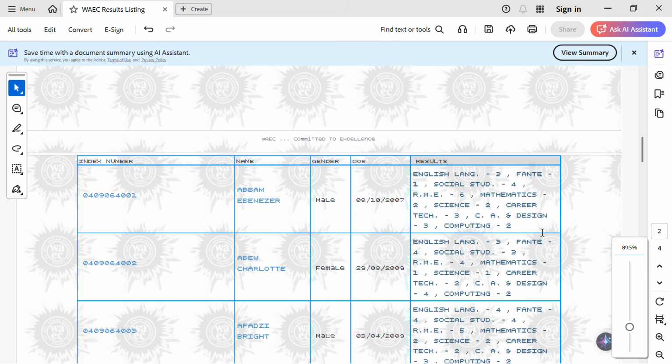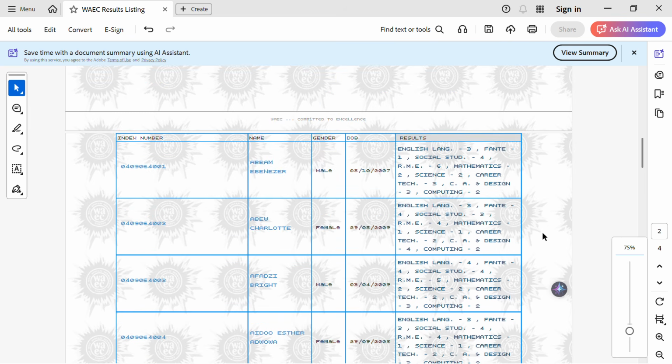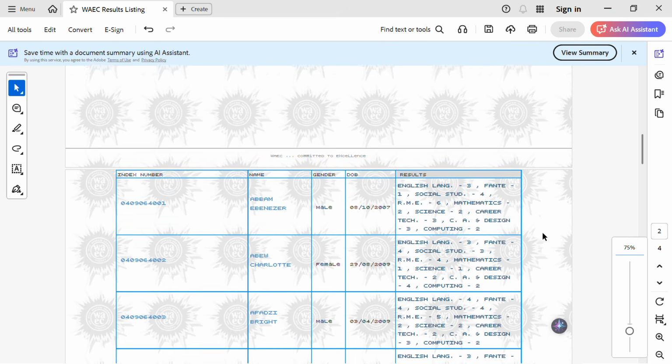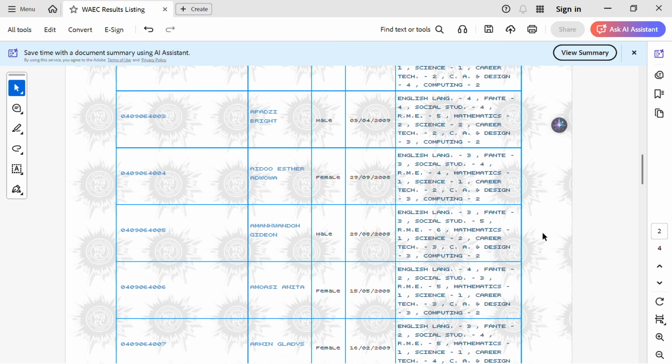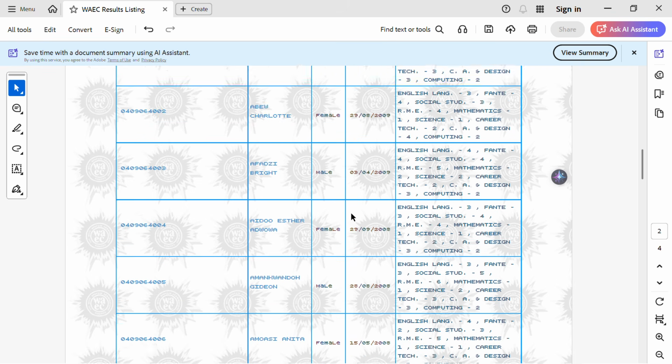The reason why we are recommending Acrobat is because it enables us to copy easily and paste wherever we are looking for. The WAEC PDF file has been encrypted, so Acrobat makes it a bit more convenient and easy for us.